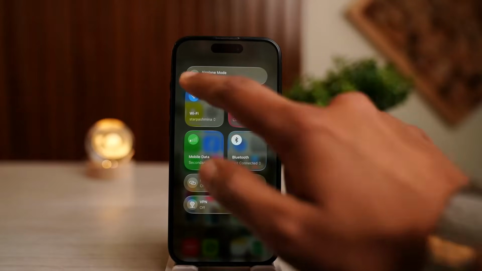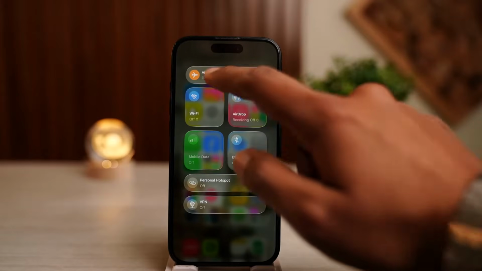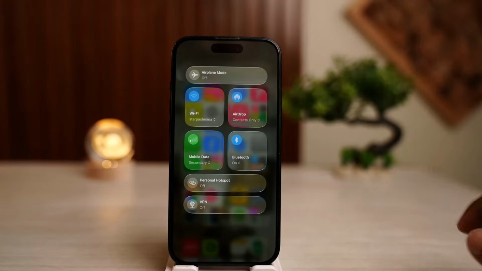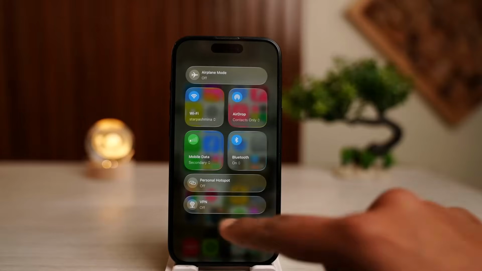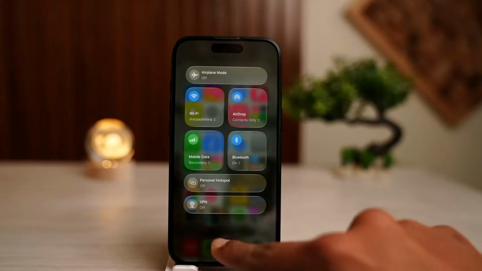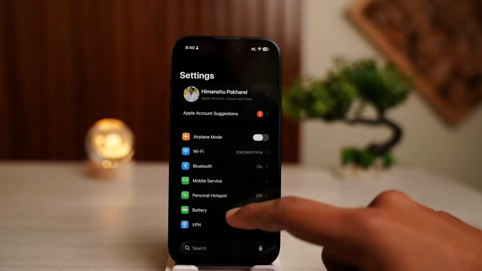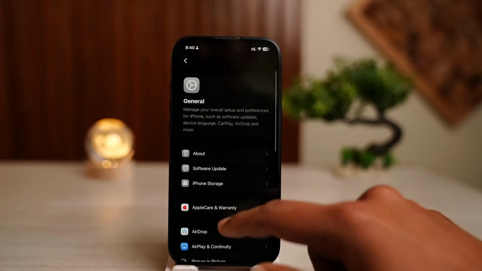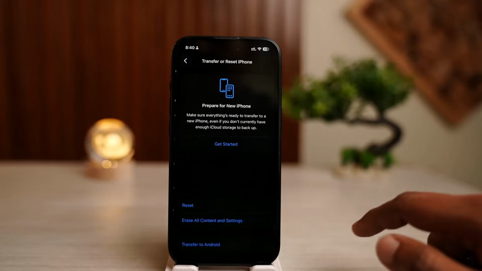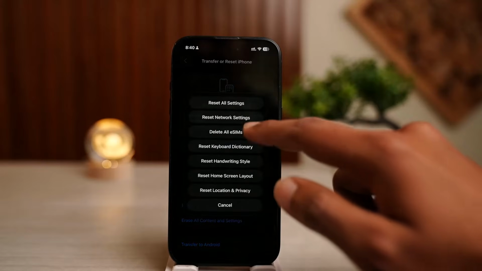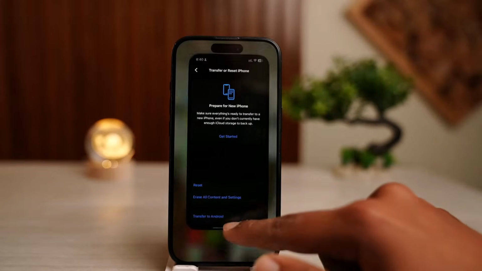If that is the case, simply go ahead and turn on your airplane mode and turn it off just to give it that quick refresh. If you have any VPNs turned on, make sure that is also turned off. And in order to reset your network settings, simply open your settings, head into General, scroll all the way down to Transfer or Reset iPhone, click on Reset and Reset Network Settings.